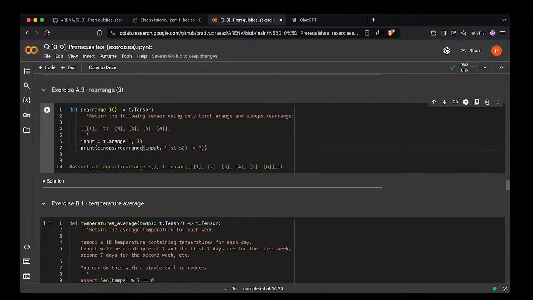So let's just do that. Suppose I did this, right? Once S. Call rearrange 3. 1 S1 would give me this thing. Do these look equal to you? They look equal to me. Passed. You can do this with a single call to reduce.